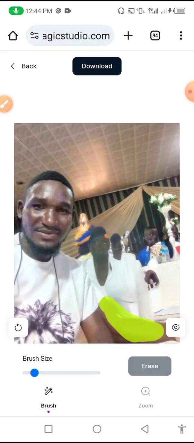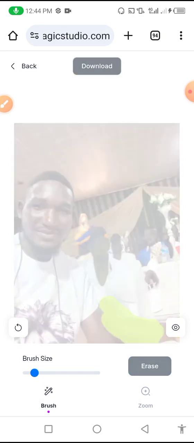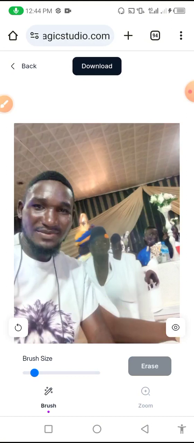Let me remove the hand again. So guys, as you can see here, I have removed the hand. I just click on this erase. As you can see, the second person has been removed successfully.